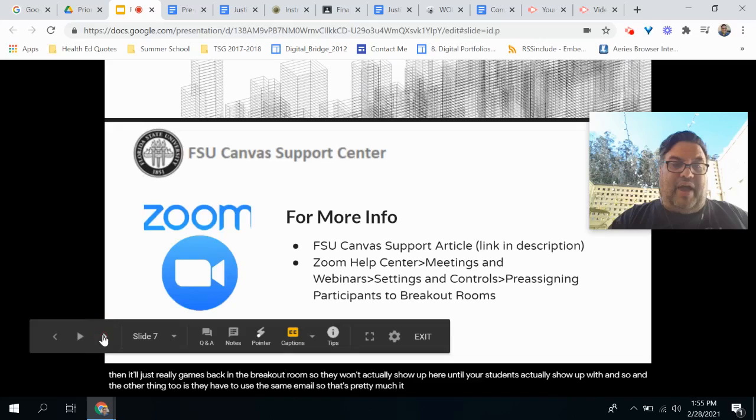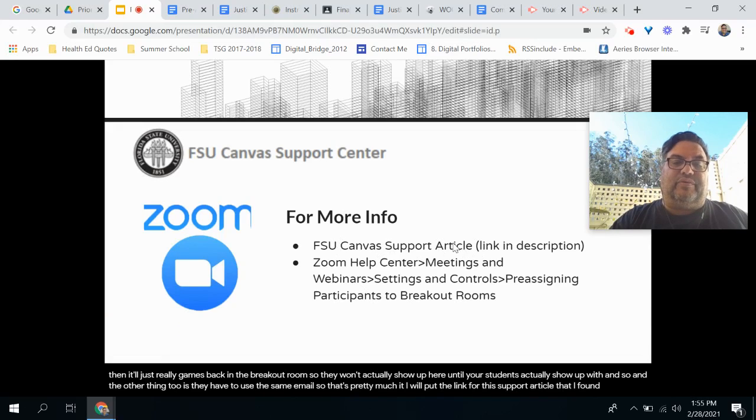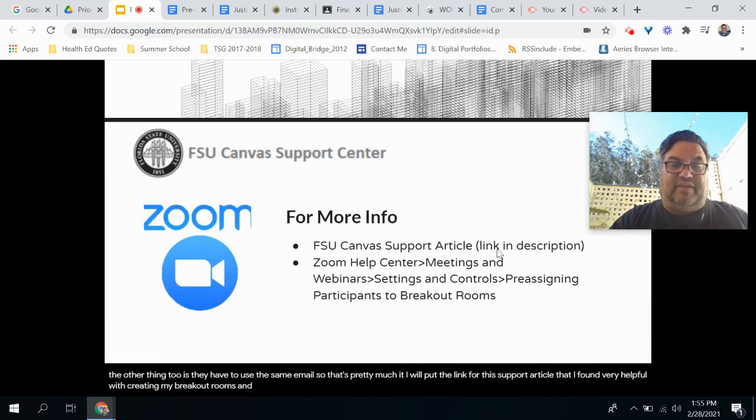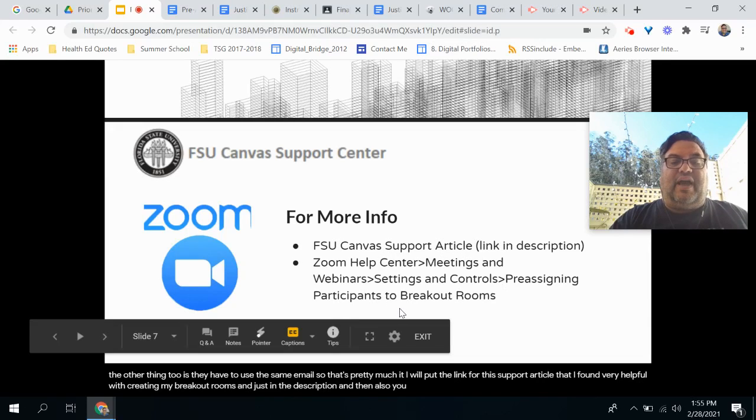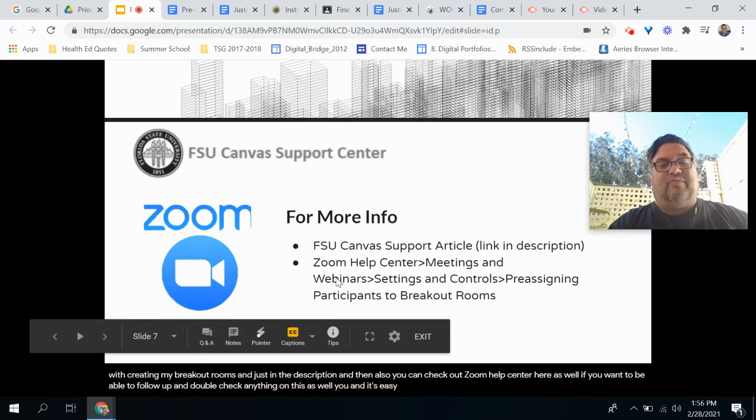So that's pretty much it. I will put the link for this support article that I found very helpful with creating my breakout rooms in the description. Also, you can check out the Zoom Help Center. Hope it works out for you and it's easier than it was for me.